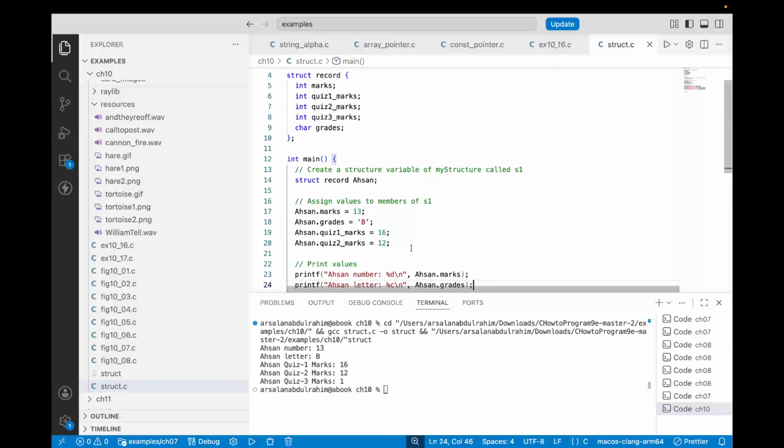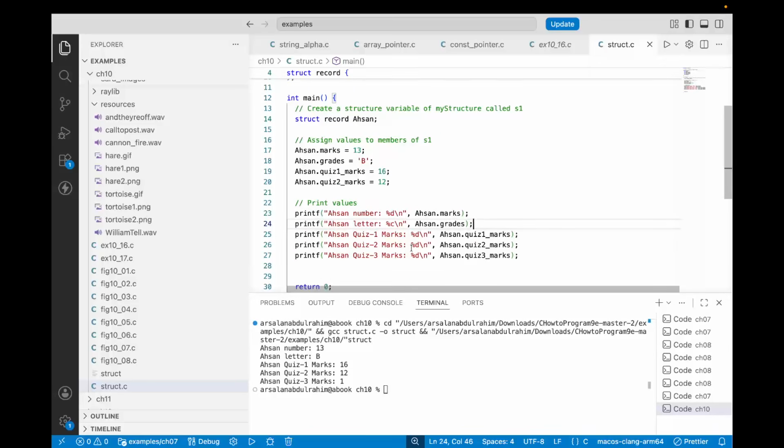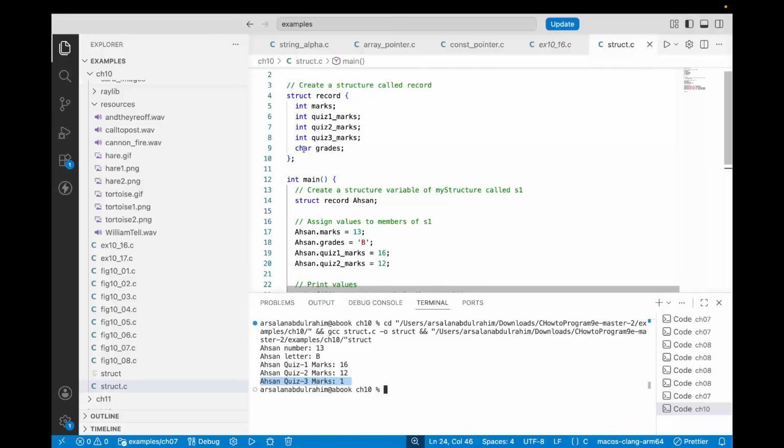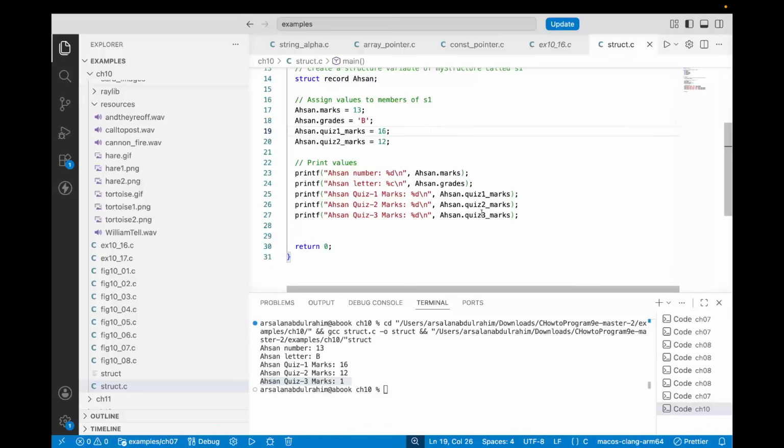Now, a question, think on it. I will ask you in the next part or maybe in the comments below. Why has SN quiz 3 marks been printed as 1? Quiz 3 marks is a part of your structure, and here I have not declared a value for quiz 3 marks. So how is this printing quiz 3 marks as 1? Why is this initialized to 1?